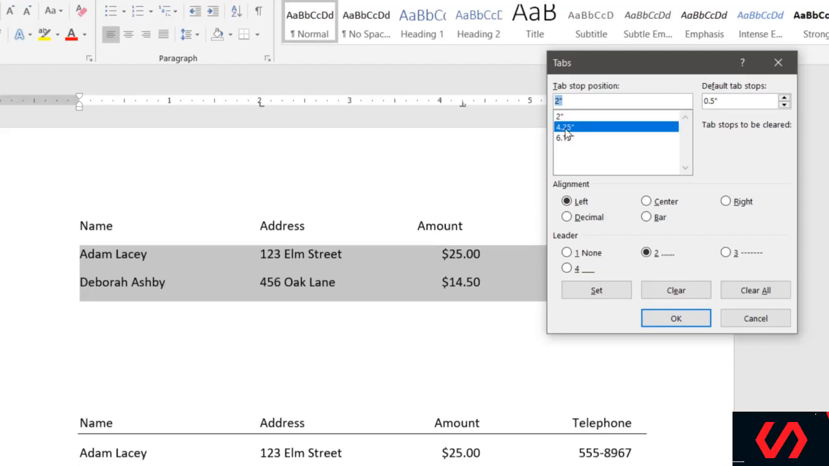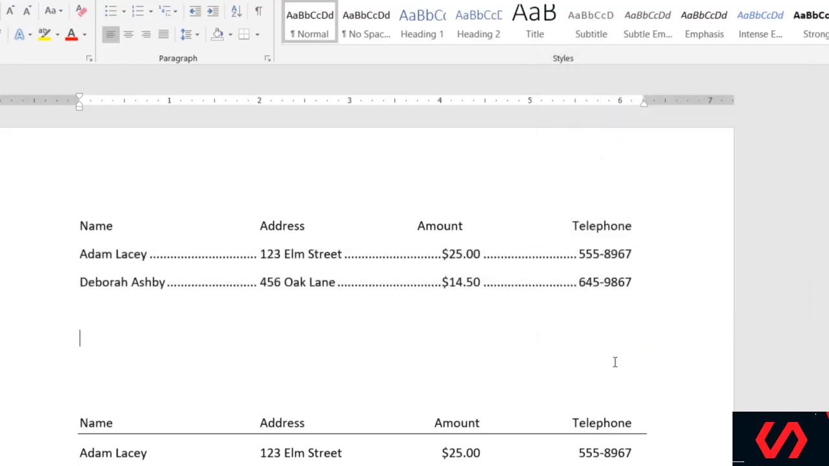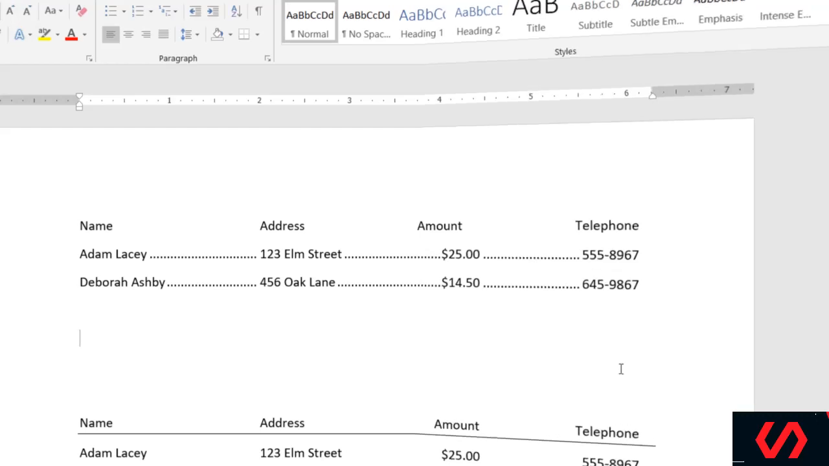So I'm going to go to 4.25. I'm going to select the dots and click Set. And then finally 6.13 and Set. And click on OK. And there you go. You'll see I get my leaders in between my columns. So that's lovely if you're doing something like a table of contents. It just adds a really professional edge.